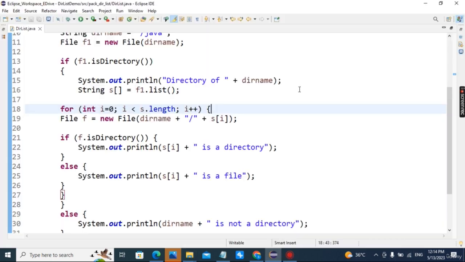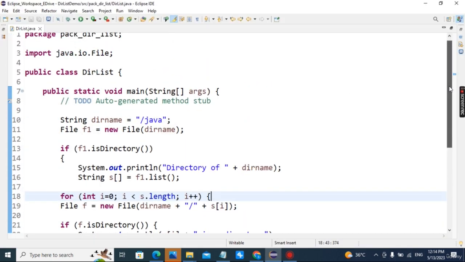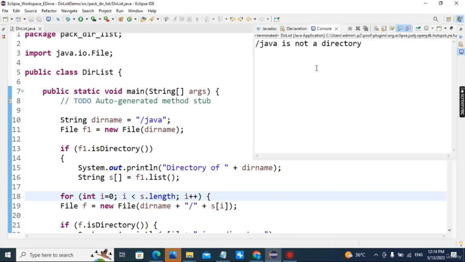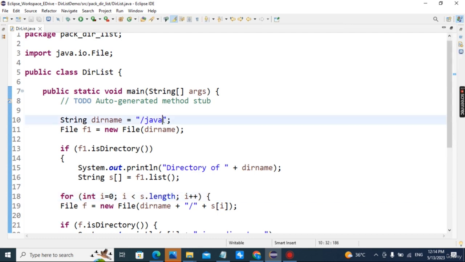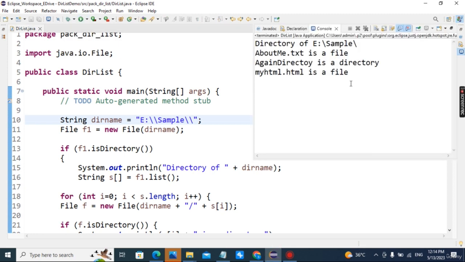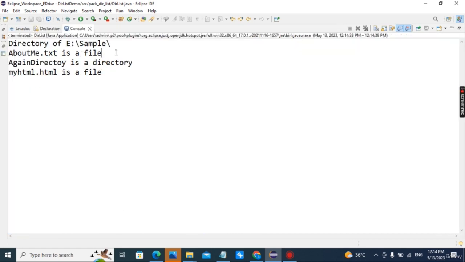So I will provide the path like this here. First of all, I will run this and then we will get the output. Java is not a directory. Now I will provide here e-sample. In that particular directory, I have two files. One is a text file, another is an HTML file, and the third one is again a directory, it is a directory.